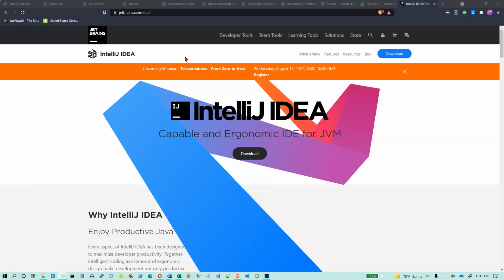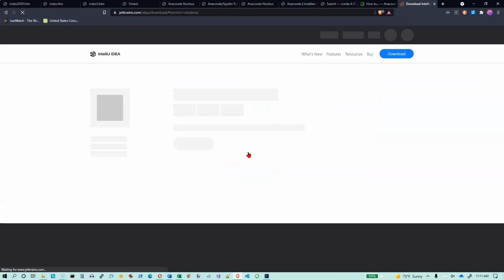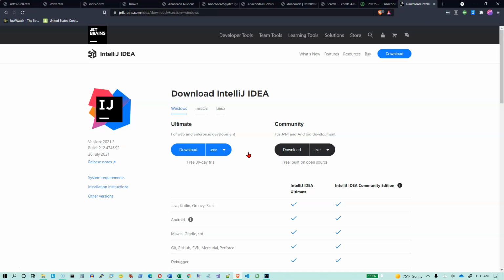Okay, I'm on the JetBrains site. It's jetbrains.com/IDEA. And we're going to click on download. And we want the Community version. We'll do the exe on this side, and we'll click on download.